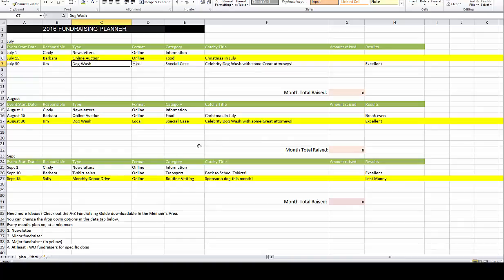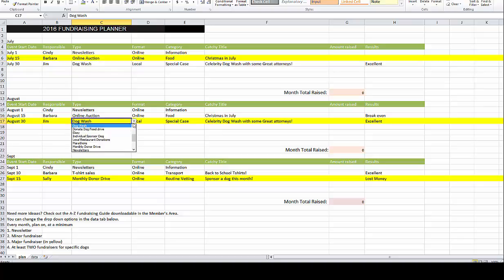All right, back to our plan. So that's how that works. This is a great little tool. I've just filled in some stuff here so you can see how it works. You can customize it, add your own events that you usually use, pick out some people to help you with it, and start planning ahead for your fundraising.